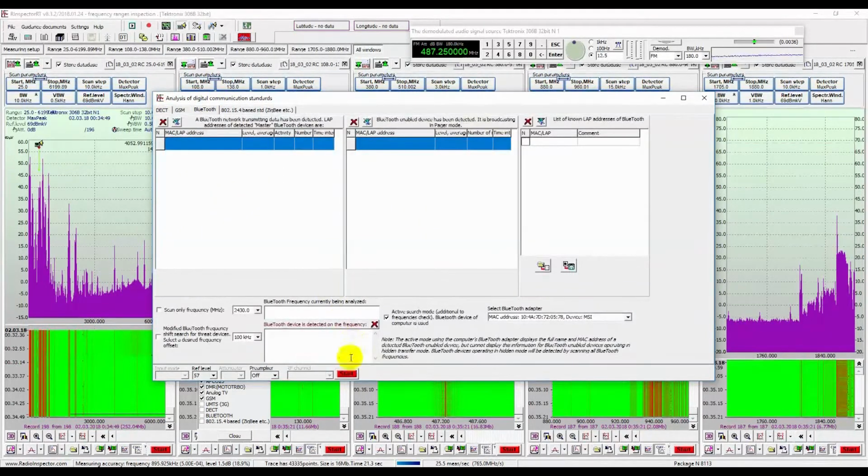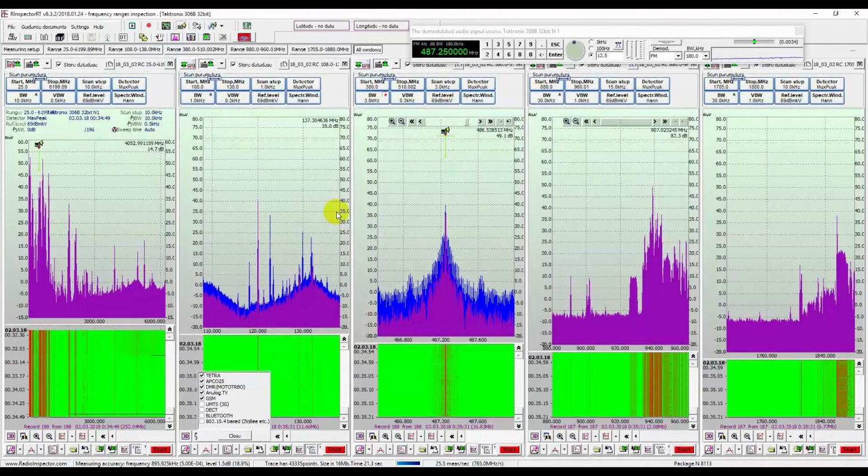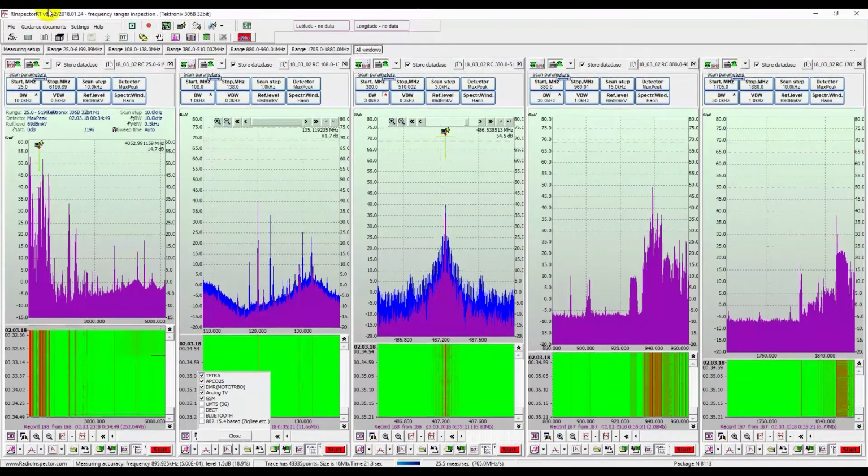A Bluetooth demodulator allows us to see devices that use this communication standard. There is a device with broadcasting packets in the list, and another one is working in hidden mode. In a hidden mode, device uses LAP address instead of MAC. Such kind of detection can provide only one software package on the market, RadioInspector. As you can see, the Tektronix 306B can be used in various tasks in common with RadioInspector.